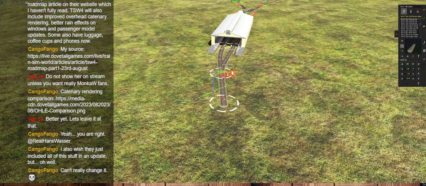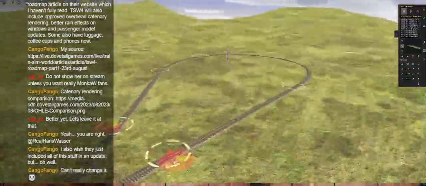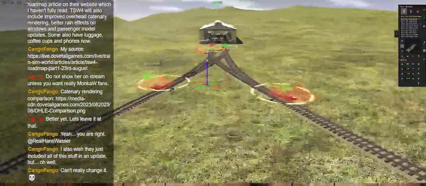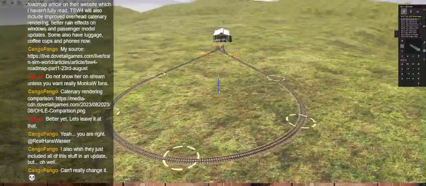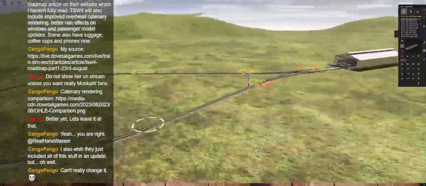Yeah. Anyways, I'm just working on this station a bit. I'm adding a turning loop here instead of just a dead end.